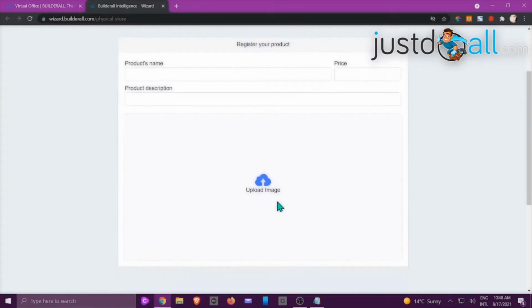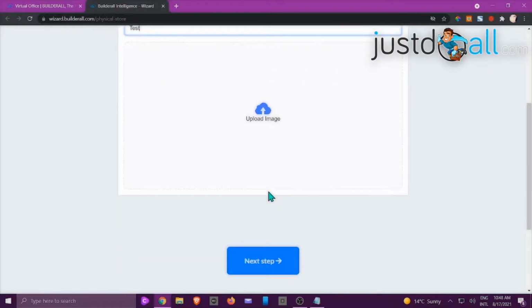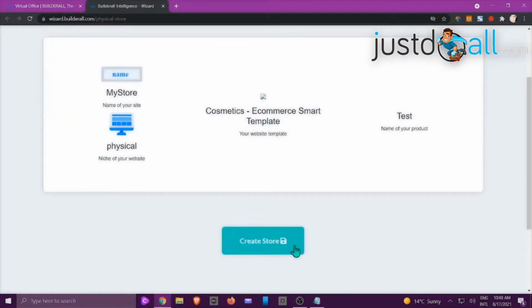And then it's going to ask you to register a product. Now, you don't need to worry. We can delete this in the process and we are going to do that. So you can just create a dummy. So I'm just going to write test and one. And test, and I'm not going to upload an image. I'm going to go next step and we're going to click create store.